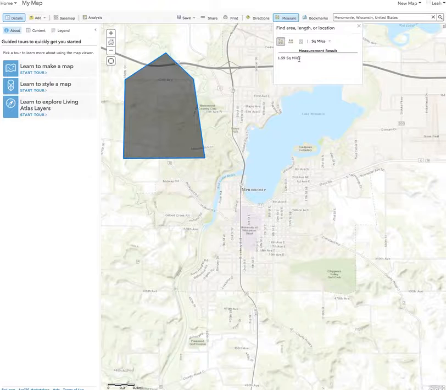Now if you have a small area that you're trying to measure, square miles will not work for you. You're going to want to do probably square feet, square yards, or square meters would be a better idea, rather than square miles, again, if that's a small area.